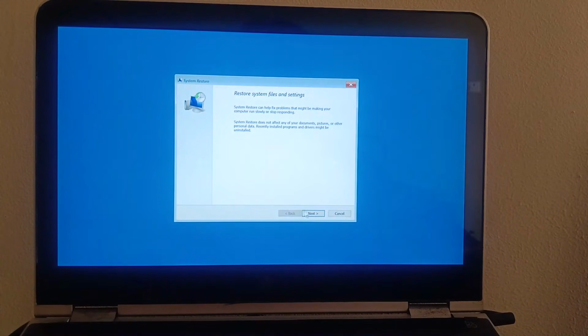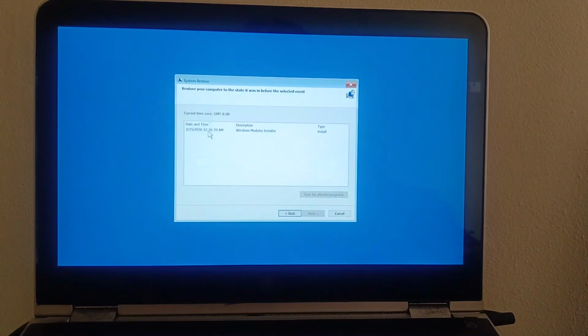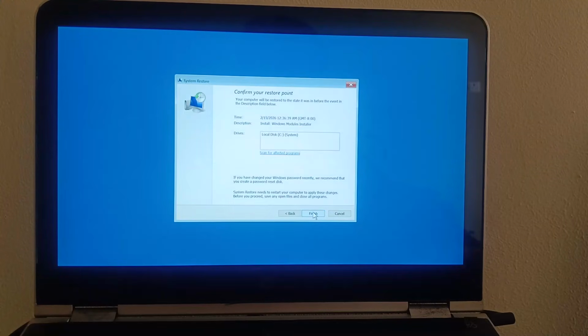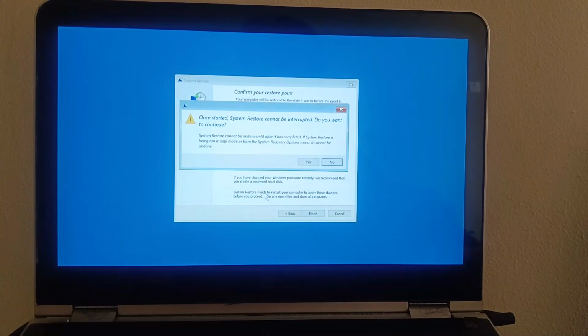Now you can select next and choose the latest system restore on your system, then click on next, click on finish and click on yes. So this is step number 1 to troubleshoot this issue.